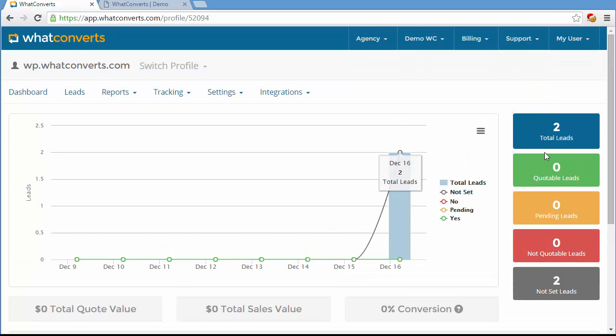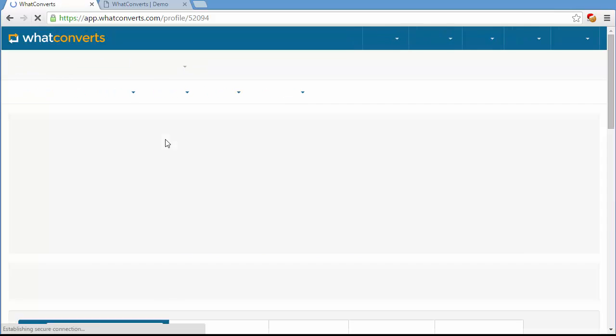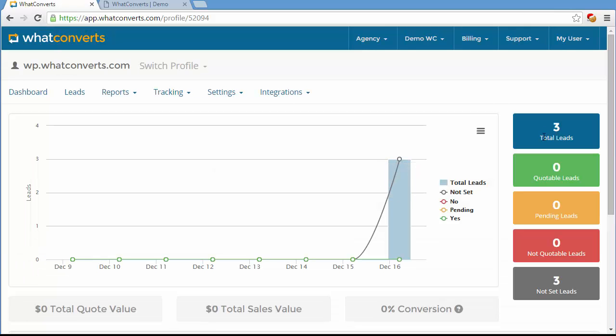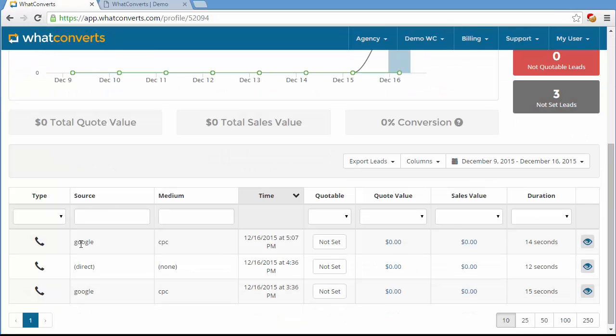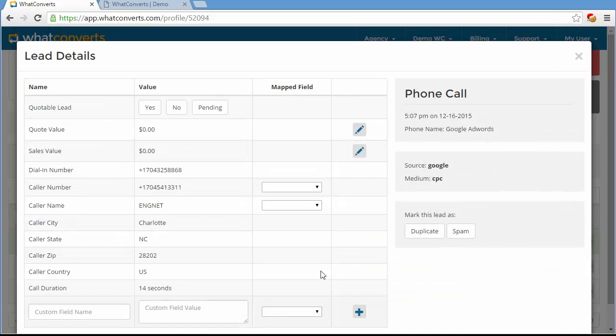So when I refresh this page, we should show a 3rd lead from Google AdWords. Let's see if that works. We now have 3 leads. And if we go down here, we'll see it's Google cost per click. So it worked great. And the duration was 14 seconds. I didn't answer it. It was just ringing. We go in here and we have all the information. With the Google cost per click, I don't have the keyword data because this is not a keyword tracking campaign.